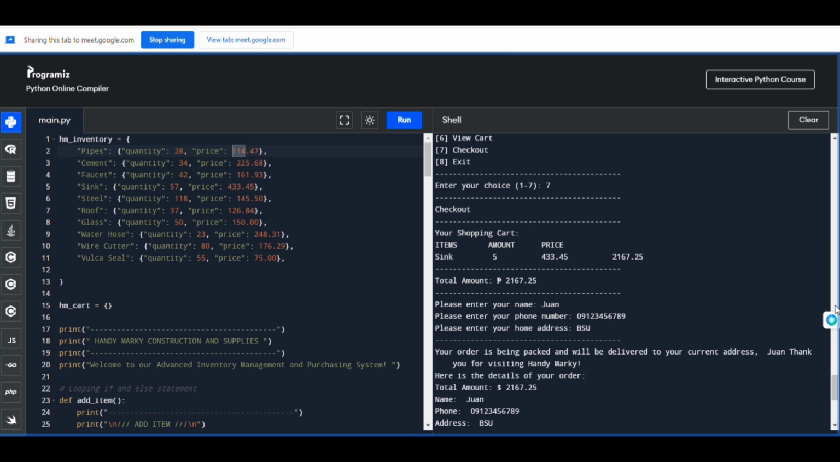Once done purchasing and you feel that you are fully satisfied, you can exit the program anytime by selecting the 8th option.